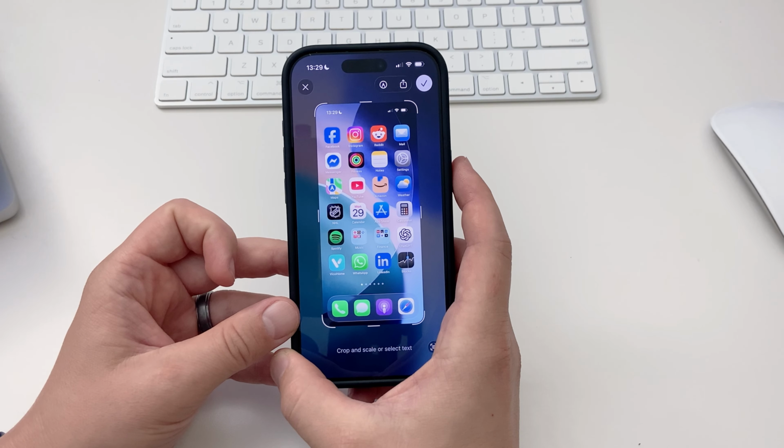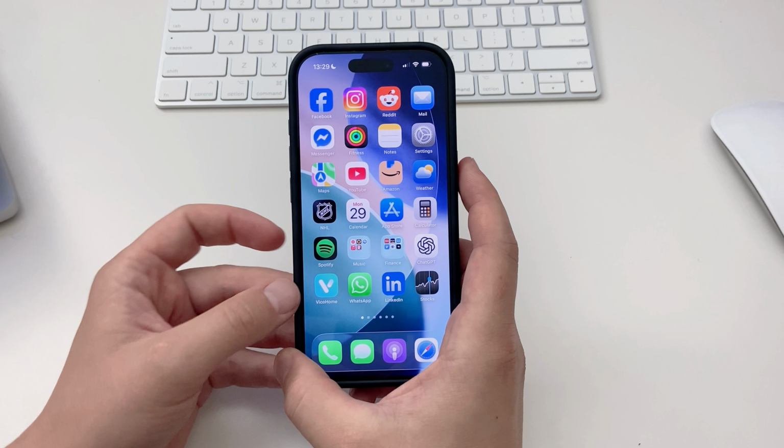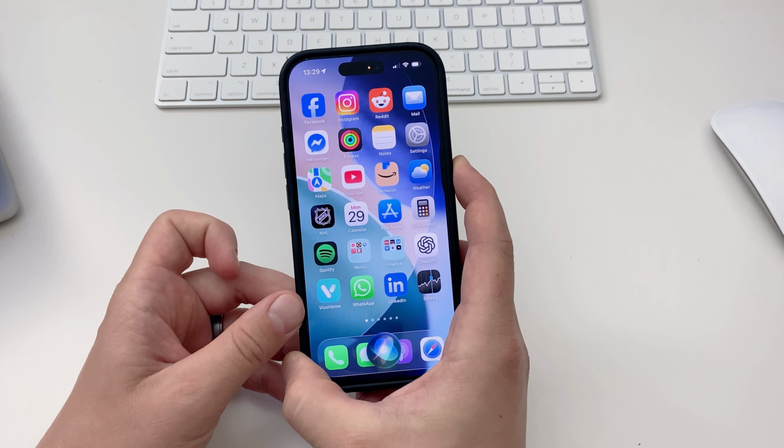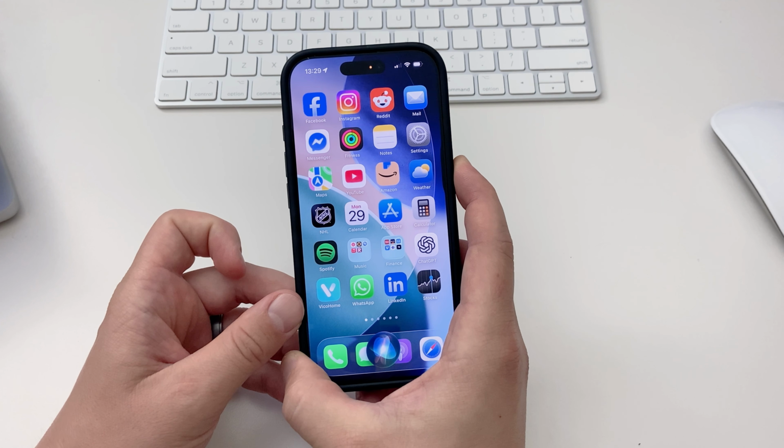For some folks, this press and hold method is easier, so I always recommend it to those who struggle with the timing. If you don't hit the second button fast enough, you'll just activate Siri, but you can always just talk to Siri and ask it to take a screenshot for you.